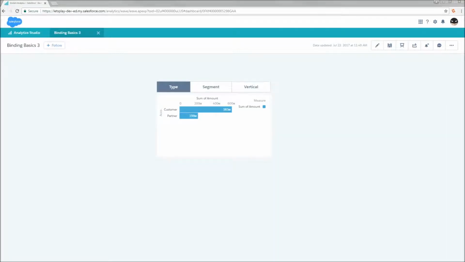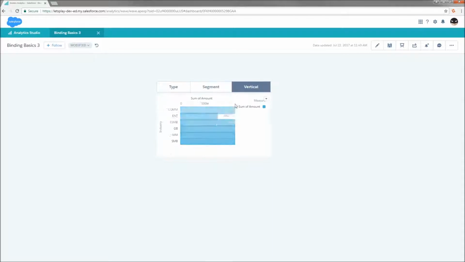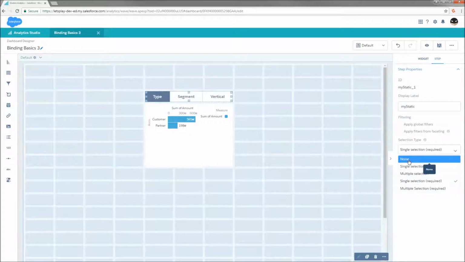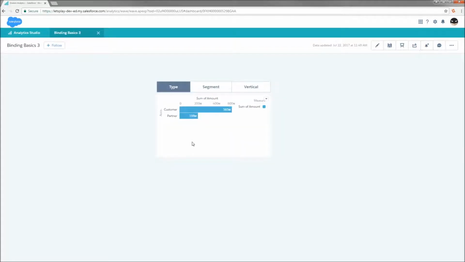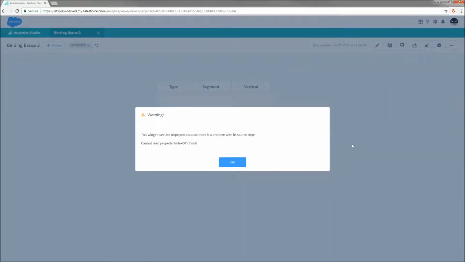So some of you may recognize this visualization from my Binding Basics Part 2 dynamic measures. And I've actually disconnected the dynamic measure on this, so we just have a simple grouping toggle here. Now, what if I didn't want to have a default selection, but I still wanted to have a default selection? Like, for example, I've got this set to single required. But what would happen if I set this to just single selection only? Well, a selection is no longer required. So I can deselect, which is going to result in a null grouping. It's not going to be able to read the property index of null.